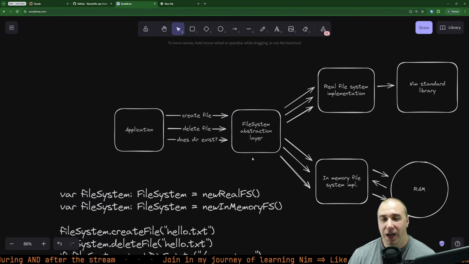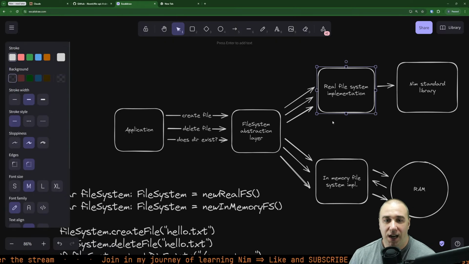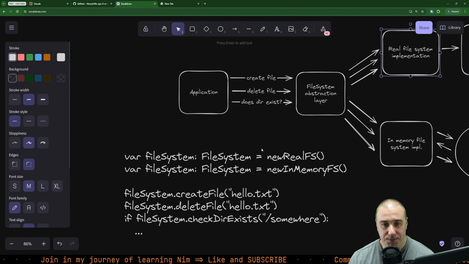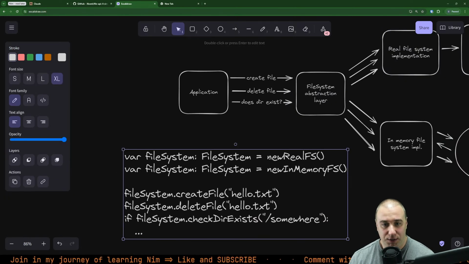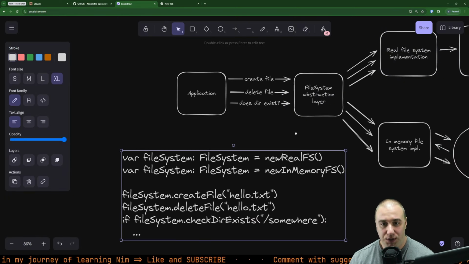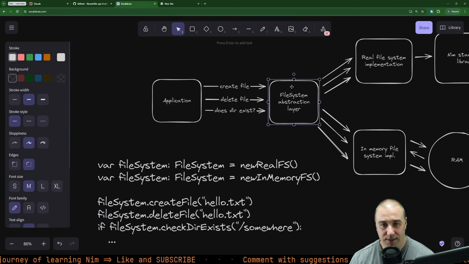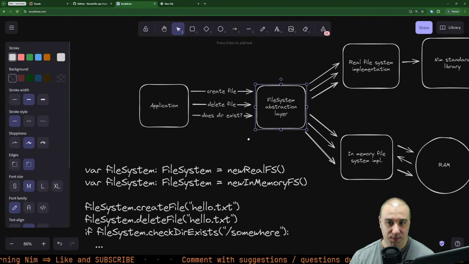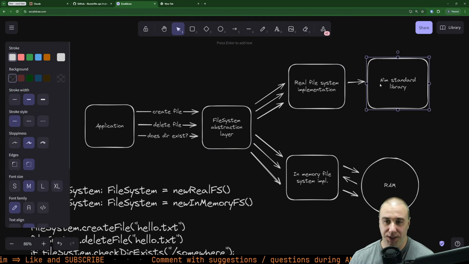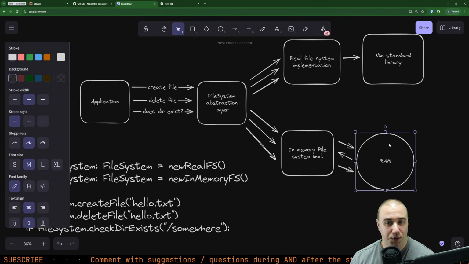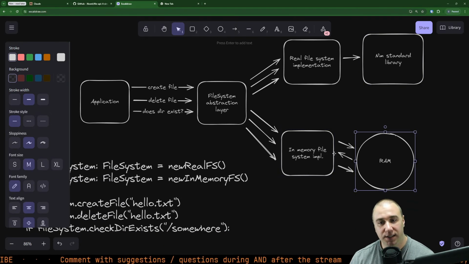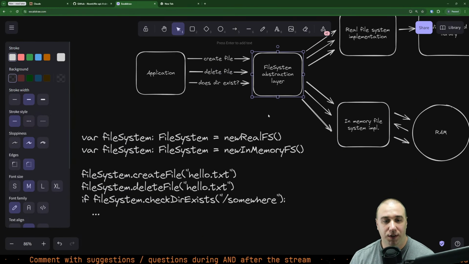And then we would have separate libraries to download or install or whatever that actually provide the implementation, where you just ask, hey, create me a new real file system, and we'll return an instance of that abstraction that we can query and do things with, while really behind the scenes we'll be using the standard library to deal with files. Or in memory we'll do something vastly different, even though we're interacting with it in exactly the same way.